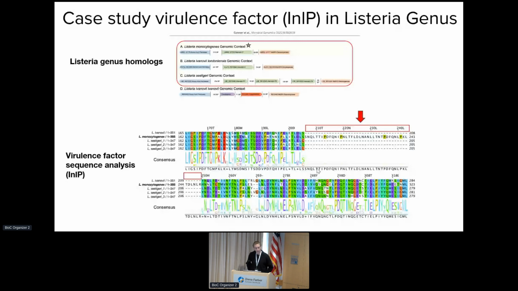So for the Listeria genus, I've highlighted 4 different species here, in the first plot. And what I've highlighted in red is that 3 of the 4 species here all have this internalin P domain, the green arrow. And this is the main virulence factor for the species Listeria monocytogenes that's highlighted in bold in the bottom figure.